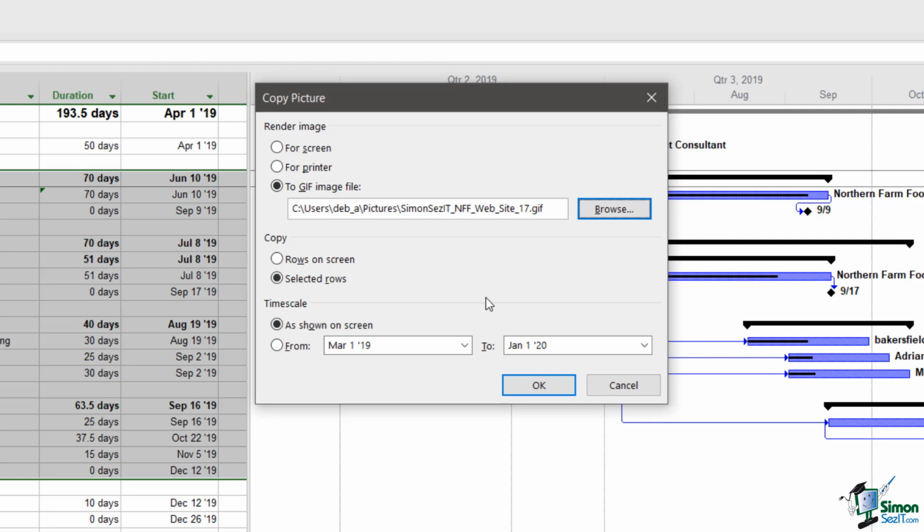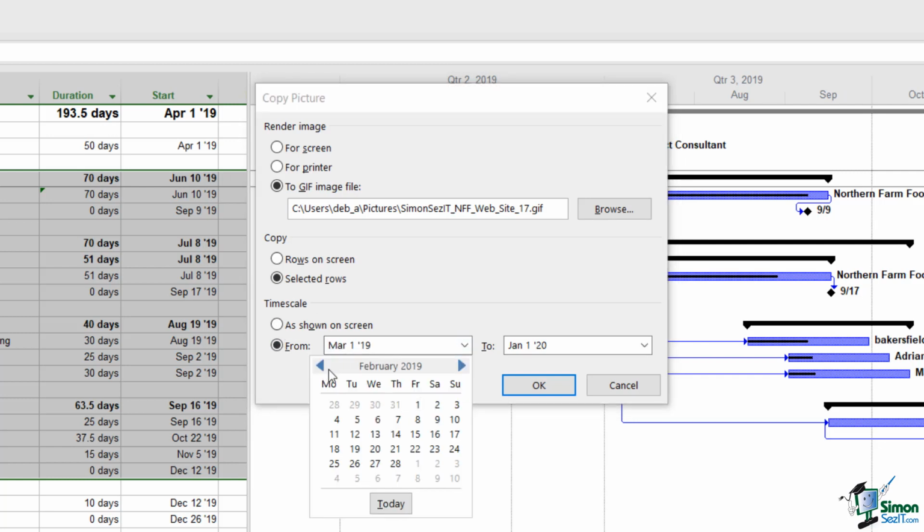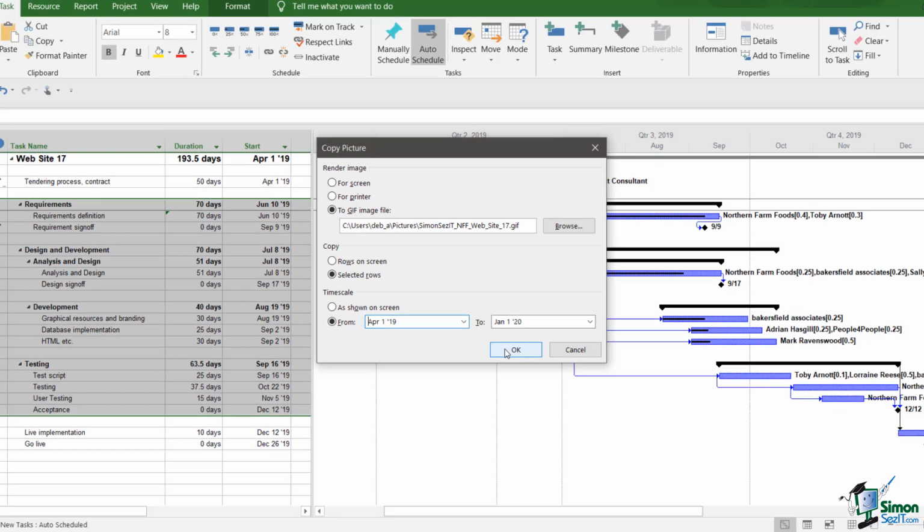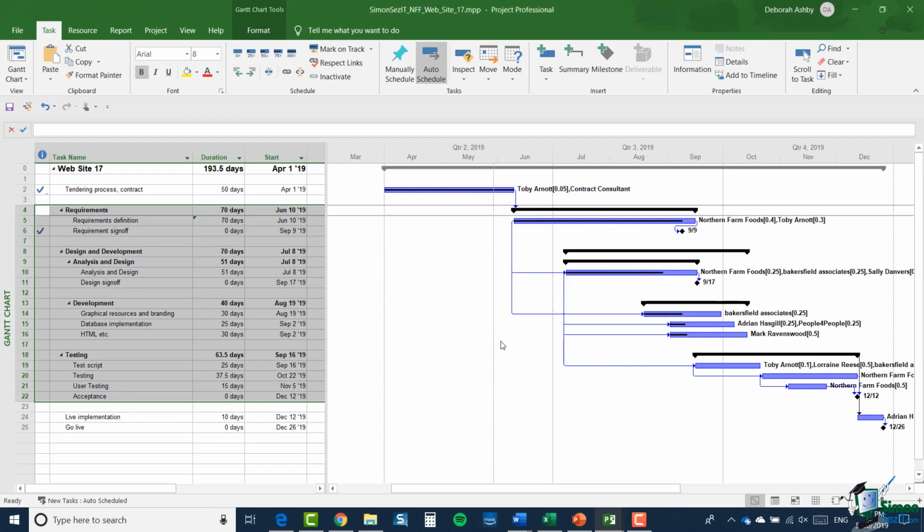And do I want the timescale as shown on the screen or only over a particular range of dates? And the dates that I'm offered there are from March the 1st, 2019 to January the 1st, 2020. Now in this case, I'm going to set this back to the beginning of the project, and my project begins on the 1st of April. And I'm going to click on OK. And my GIF file has been created.